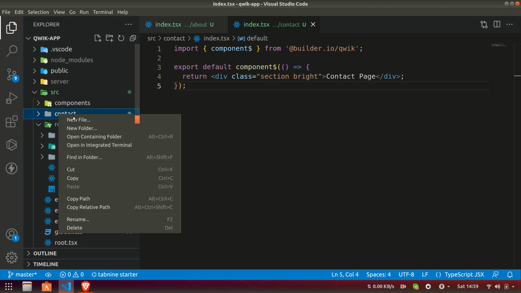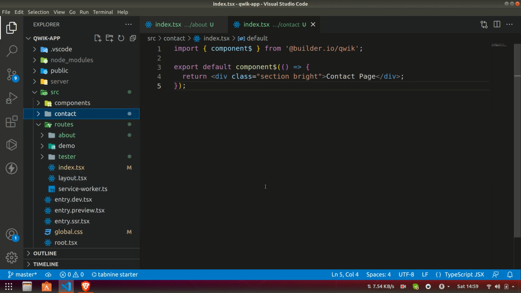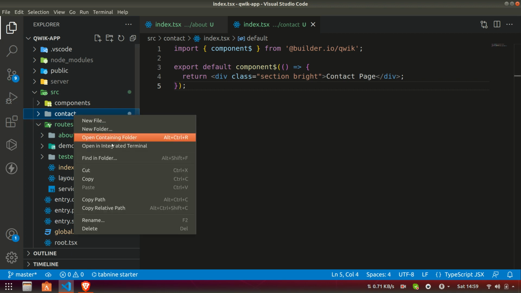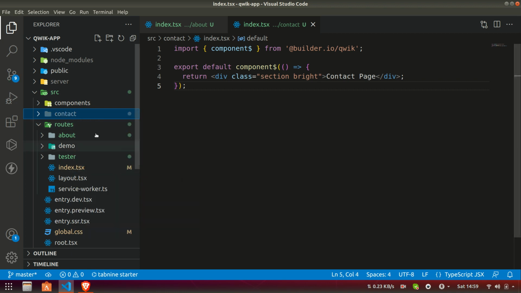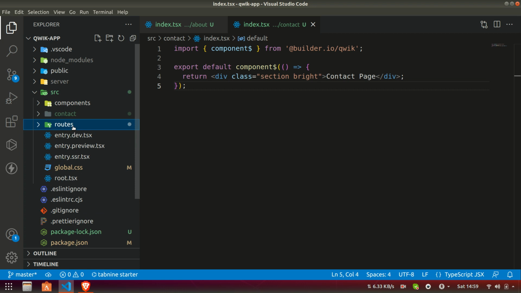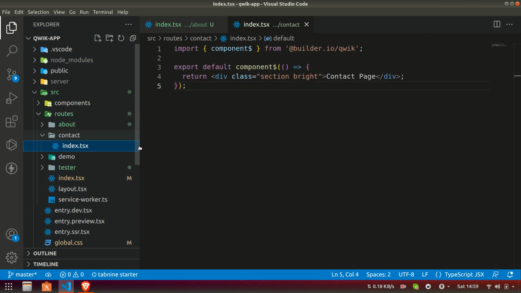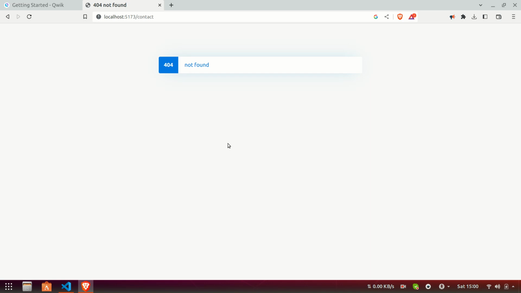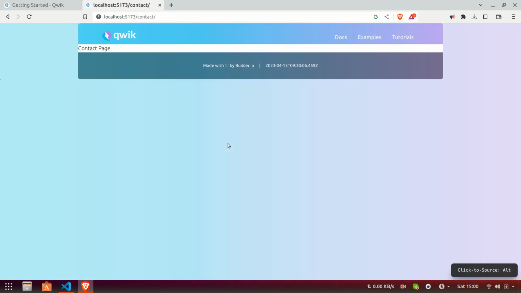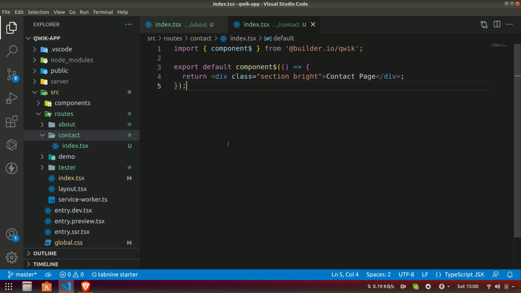By mistake I had created this component outside of the routes folder. So you should not do that. You have to create all of your routes within the routes section. It's okay. Now if I go to my localhost server and refresh this, I am getting this contact page, right?